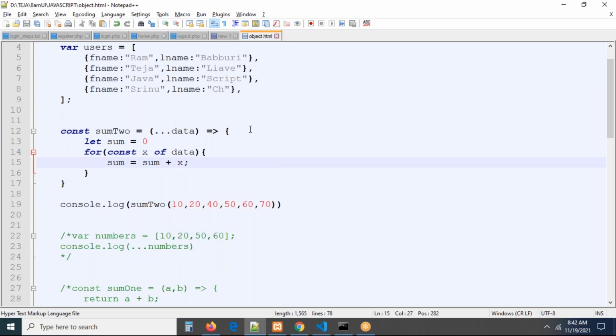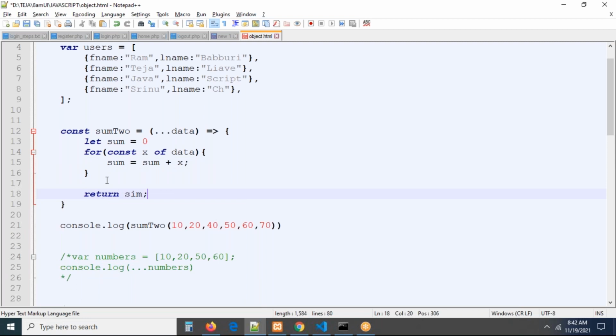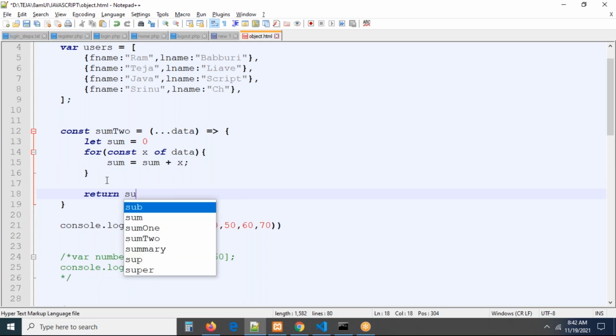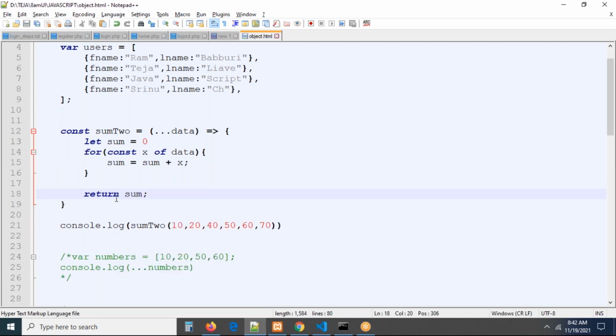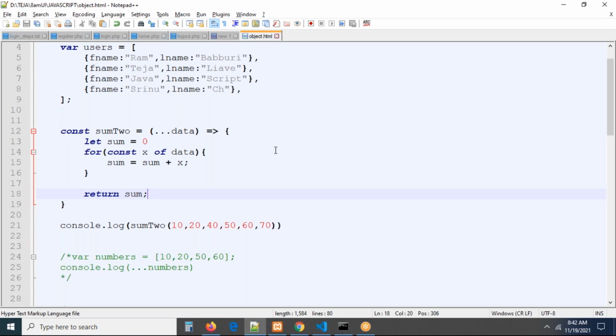What is going to happen? Each and every value will be summed, right? And I am returning the sum variable, return sum. That's all, we don't want to do anything else. If you call the function, I'm returning the variable. Now you are calling this, and you can see all the values are summed together, and we're getting the final value, 250.